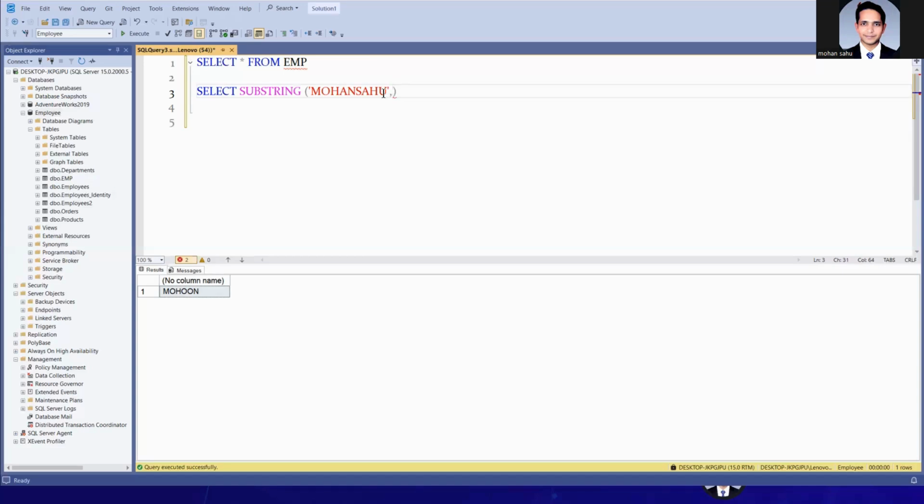For example, if I want to start with the first character, I will write first and till maybe 7. If I give this, what will it give in output? MOHANSA. Here it is starting with the first character, and it is counting till 7: 1, 2, 3, 4, 5, 6, 7. That is why we are getting MOHANSA. Now if I add a space here, it will also count that space. So here we will have Mohan S.